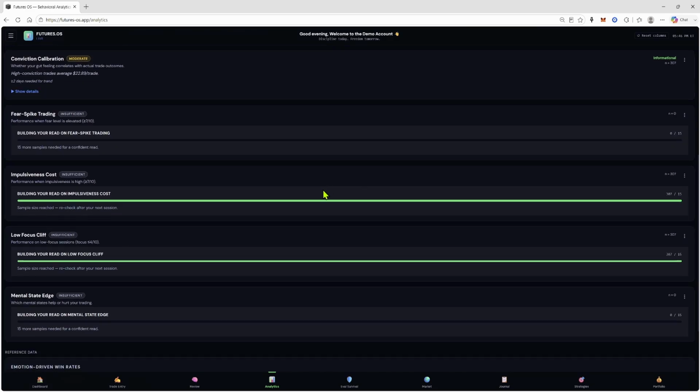Position size adherence shows if you're staying consistent with your position sizing or sizing up emotionally. This fills in as your trade history grows. Stop-loss adherence unlocks if you log your stop-loss prices. It compares where you plan to exit versus where you actually did. Most traders don't want to see this. That's exactly why it's here. Stop widening tracks whether you're moving your stop further away after you're already in the trade. A small habit that quietly destroys accounts.